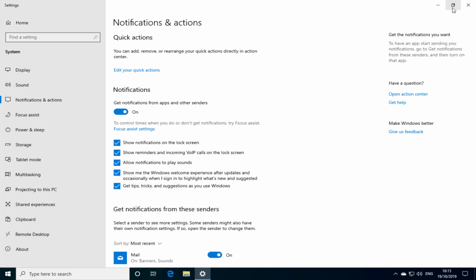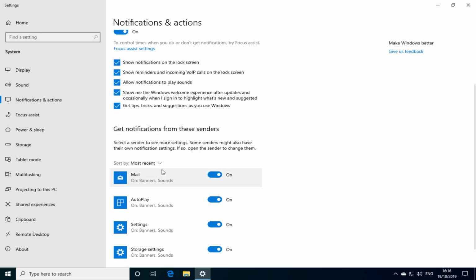In the notifications and actions page, there's a new setting to disable sound for all notifications. So you'll see that the option has been added there for allowed to play sounds. You can add or remove that, which is a handy feature. Also, the page will now default to sorting notification senders by most recently shown notifications rather than sender name.